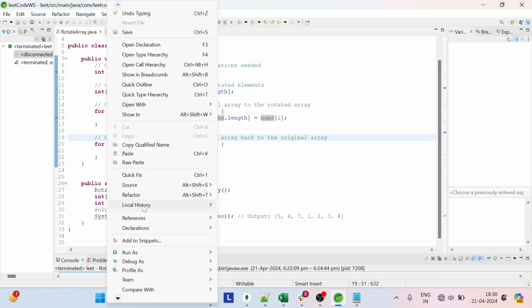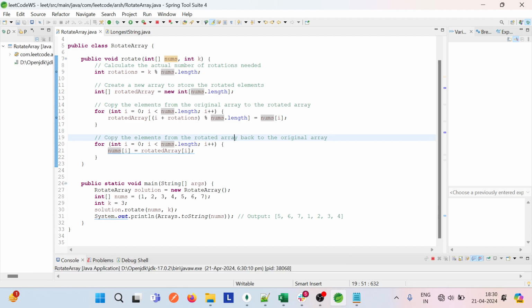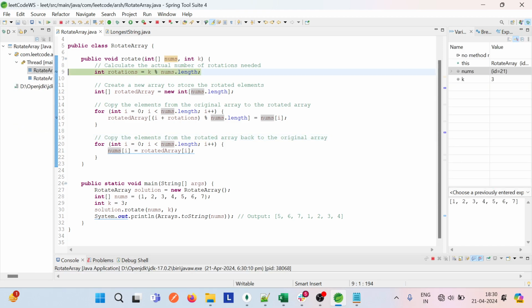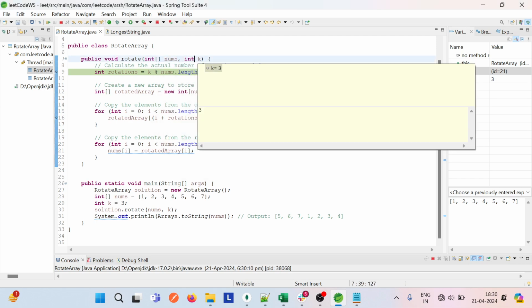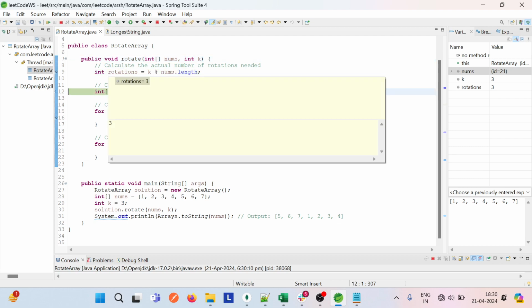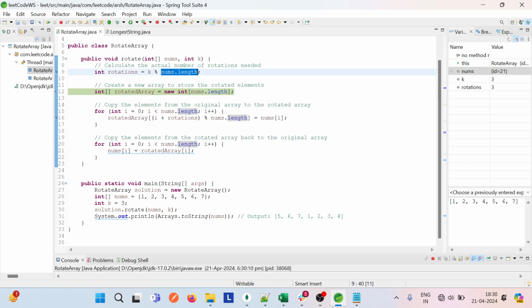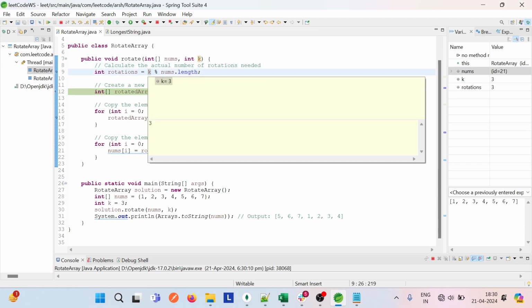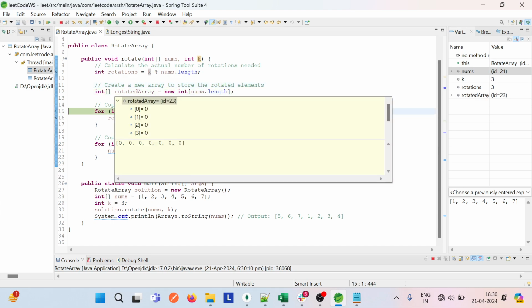Now I am debugging the code so you can see what is happening over here. You can see nums contains all 7 elements and k has the value 3. Now you can see over here the rotation value becomes k modulo nums dot length: k is 3 and nums dot length is 7, so the modulus will become 3. Now we have created a copy, the rotated array. The rotated array contains only 0 values.